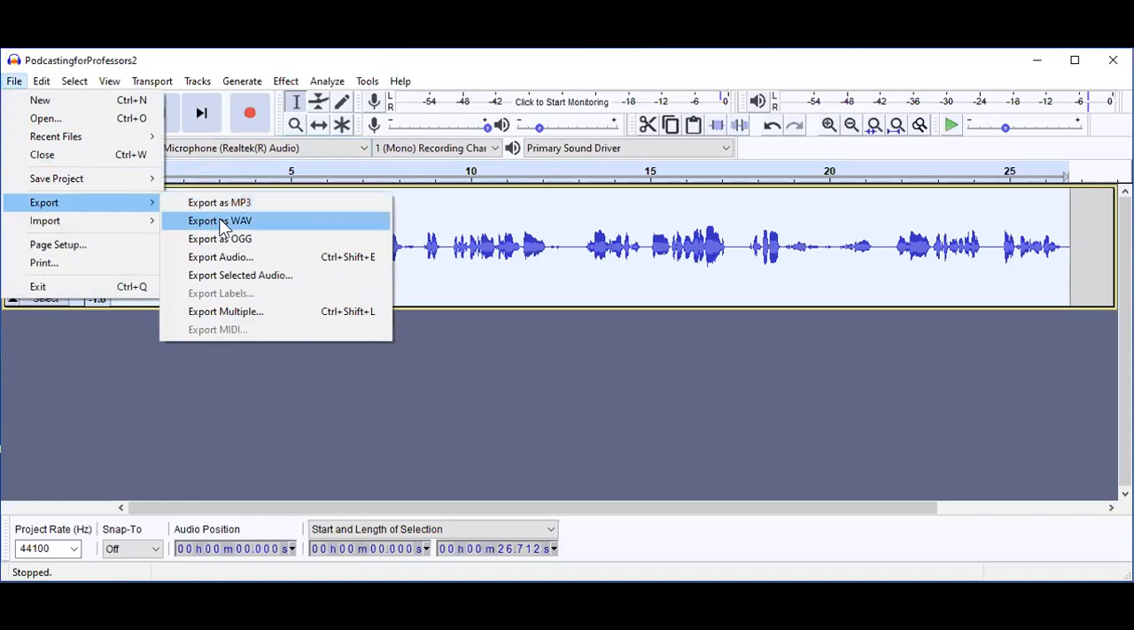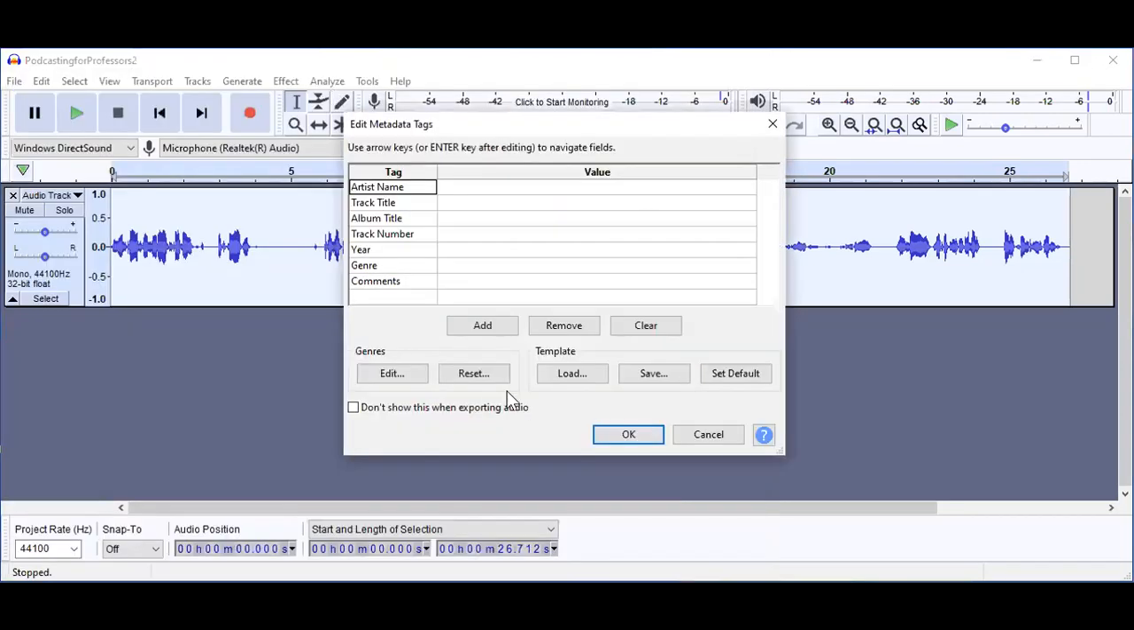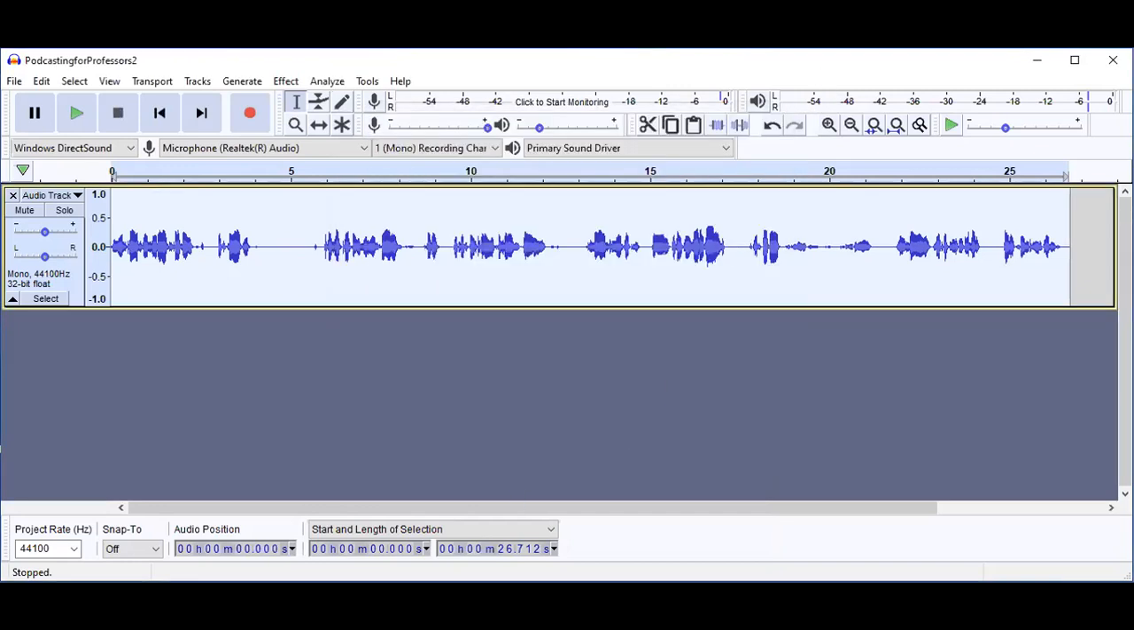Today, I'm going to save it right now as a WAV file. And you just, I'll put it on my desktop. I hit save. You don't need to really select anything here, so just click OK. And now that should be on my desktop.